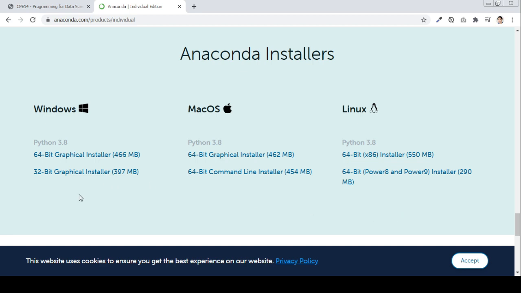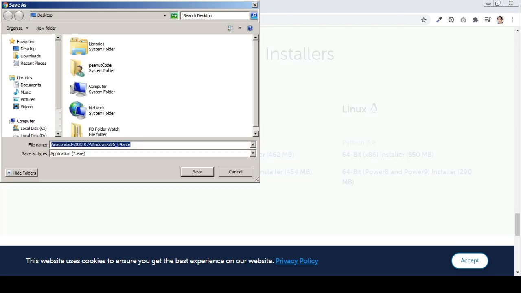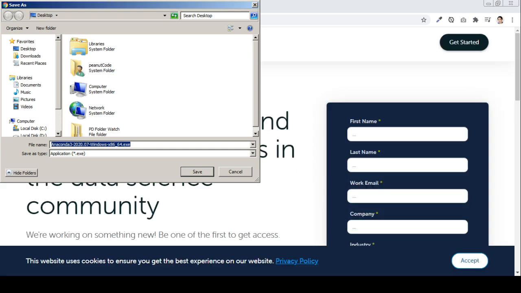It's 290 MB for Linux. For Windows, you will need at least 500 megabytes of space. So you just click the link and download this one to your system.